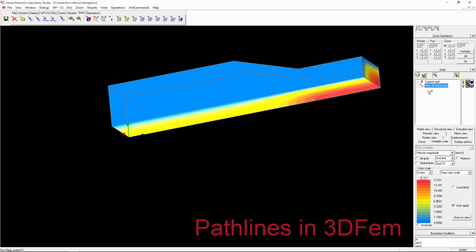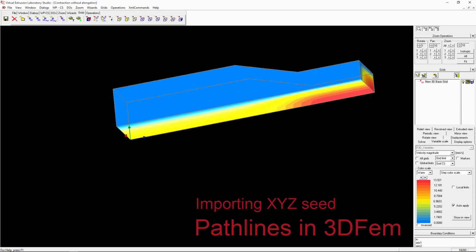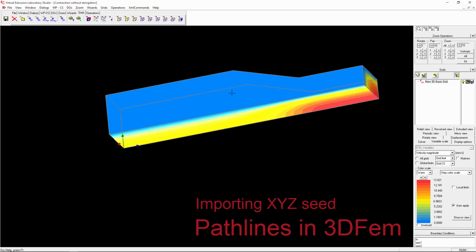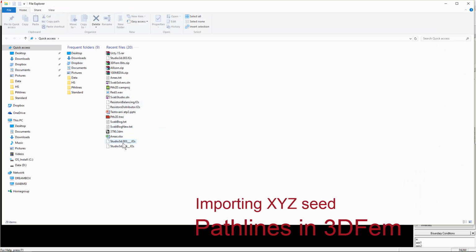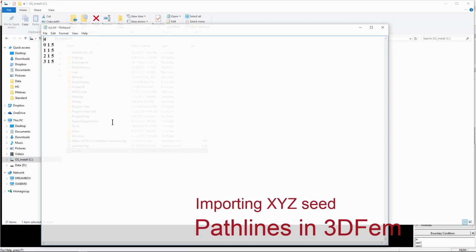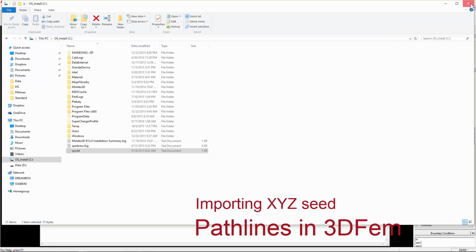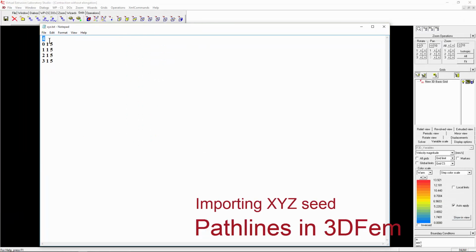So now I will show you a very interesting way of doing the path line, the predefined one, and that is I already have prepared on the disk C an XYZ text file. This text file is very simple. It has simply the number of seeds, and these are the coordinates of the seeds. So this is XYZ of the first seed, XYZ of the second one, and so on.